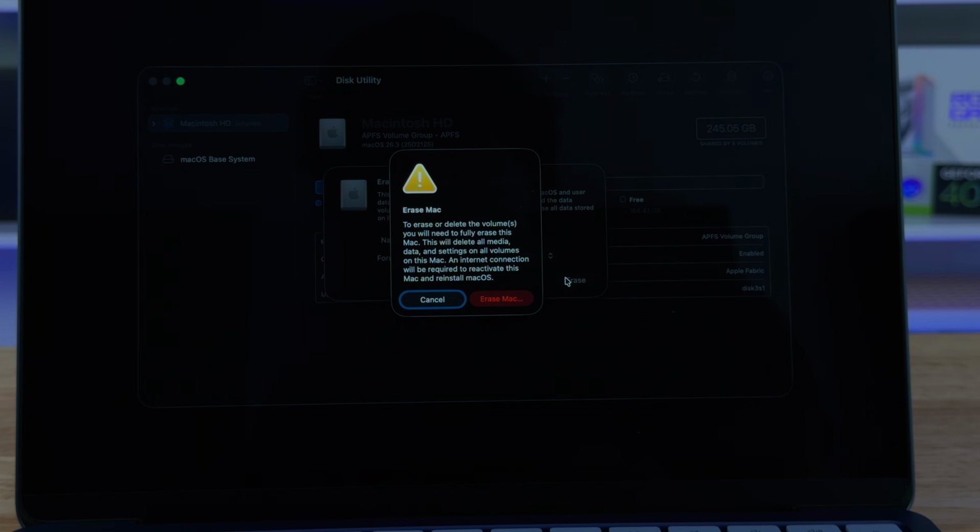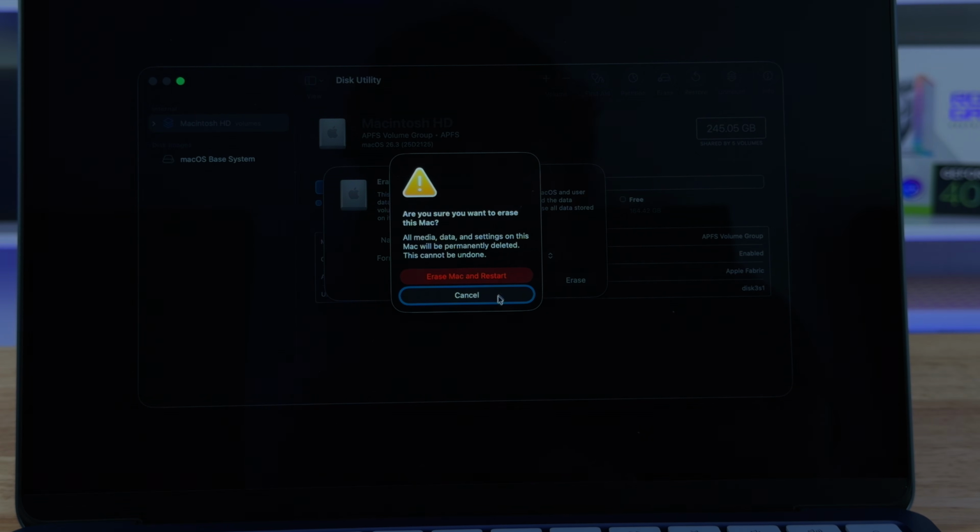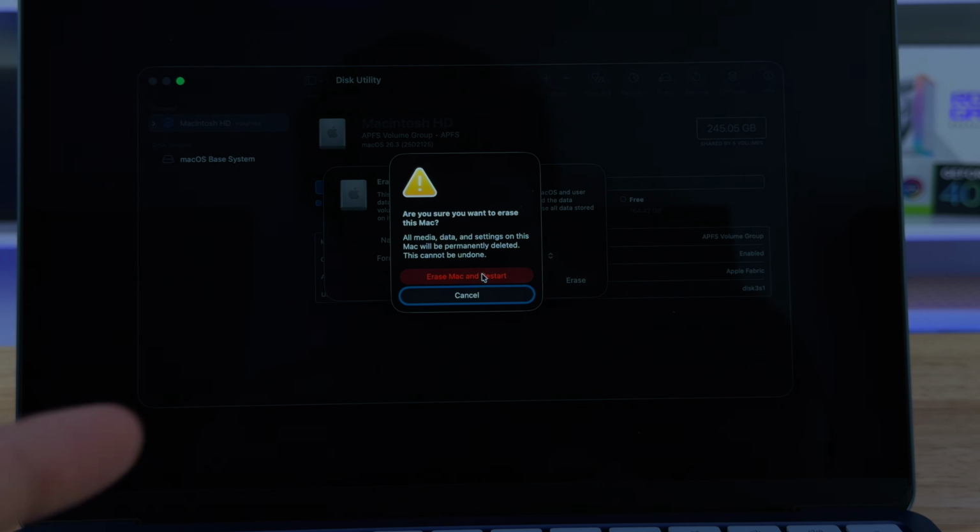It's gonna warn you that this will erase or delete the volumes. You will need to fully erase this Mac. This will delete all media, data, and settings on all volumes on this Mac. And an internet connection will be required to reactivate this Mac and reinstall the OS. So we're gonna click on erase Mac and restart. It warns you multiple times, just so you know that this is gonna nuke your entire system.